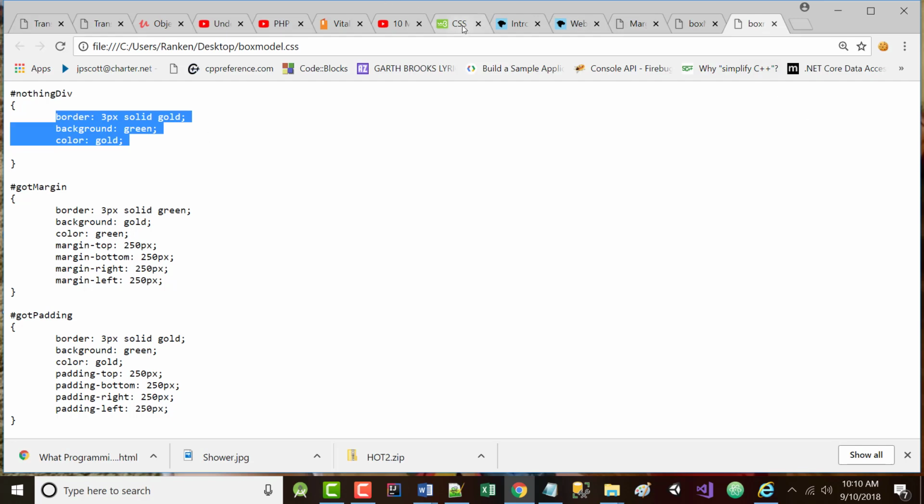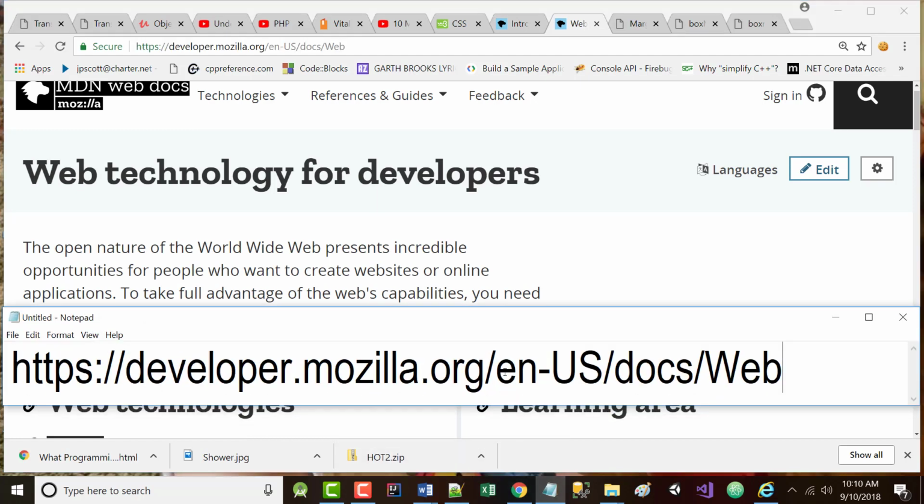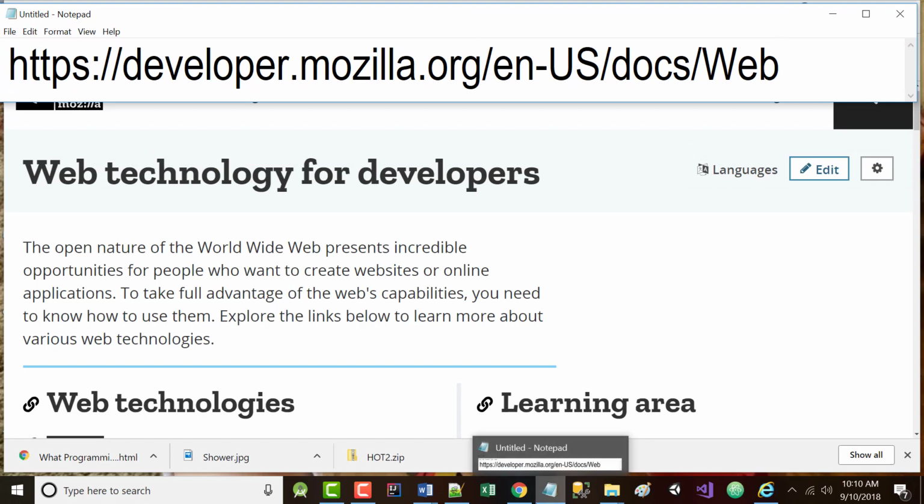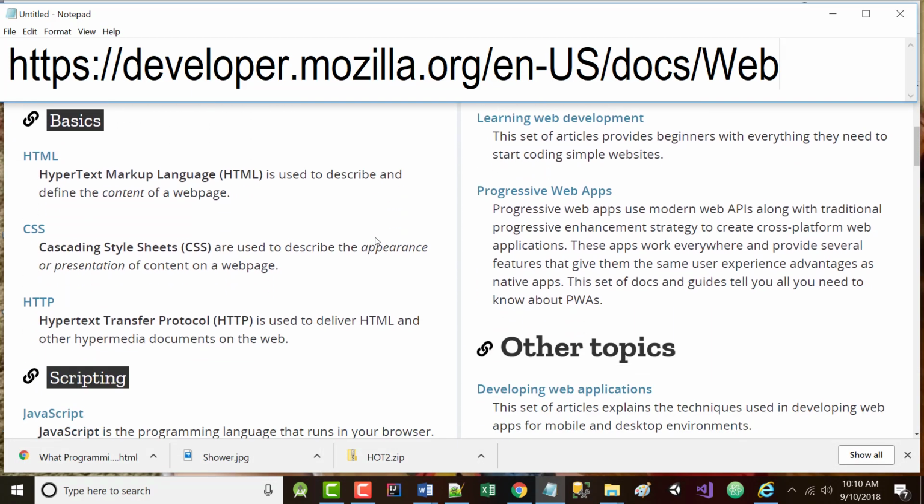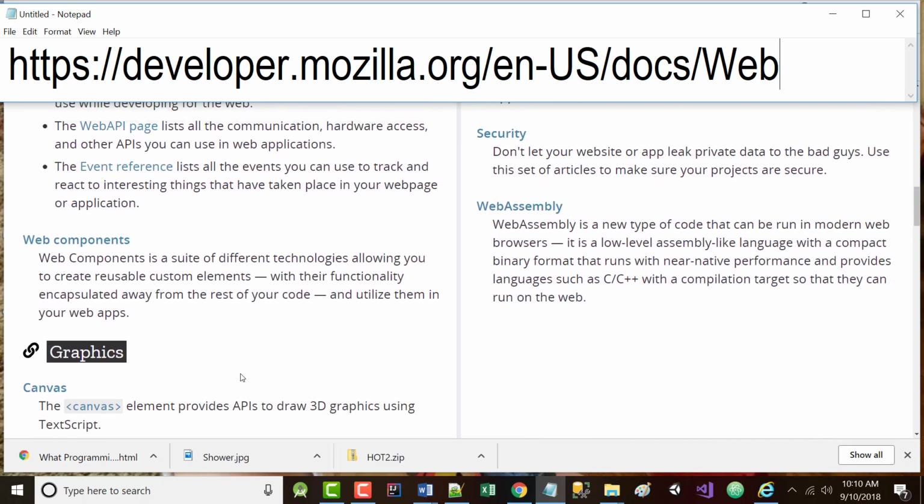So you can go there and you can look at it. I wanted to show you this too, just so you see this. All right? You don't have to go out there, but you can if you want to. This is a terrific site for anything HTML, CSS, or JavaScript. This is the developer.mozilla.org site. All right? And if you go out there, notice web technology for developers. And it even breaks it up. HTML and CSS, and there's JavaScript down here. And they've got other stuff that's in here as well.